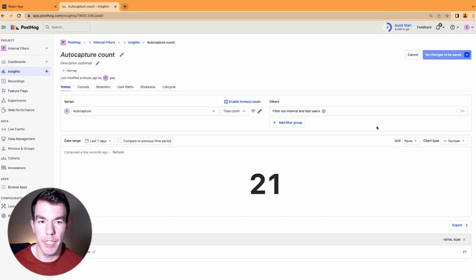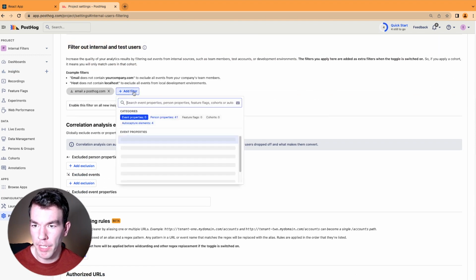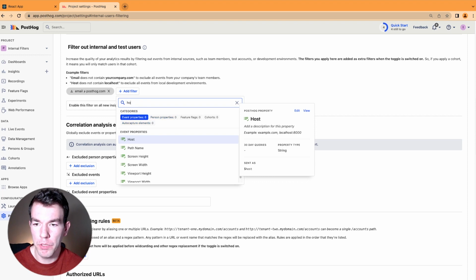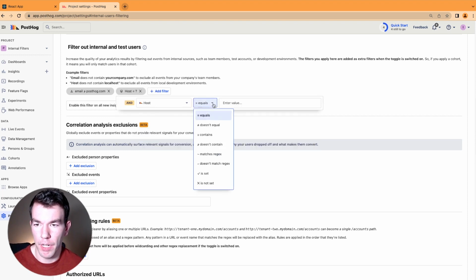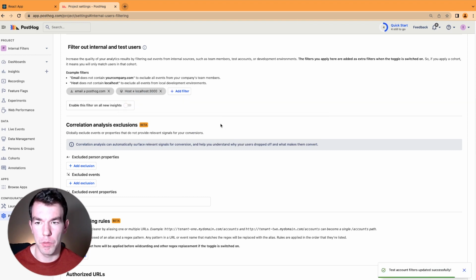Another key area that you might want to filter out is your local development environment. So if you're using one project for your development and for your production environment, then we can go back to filter out internal users, and we can add a filter where host does not equal localhost:3000, because that's where it was running for me. We can also enable this on all new insights, so when we're creating an insight, we can automatically filter out internal users and test users.